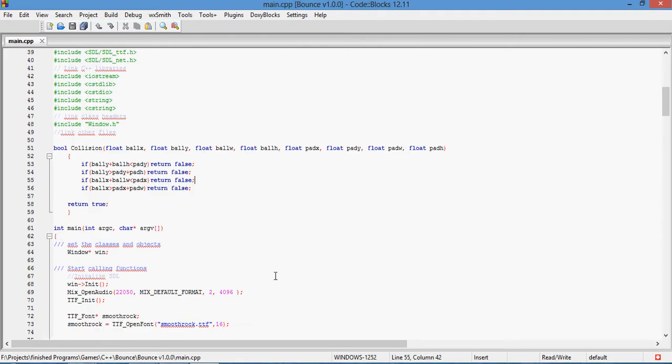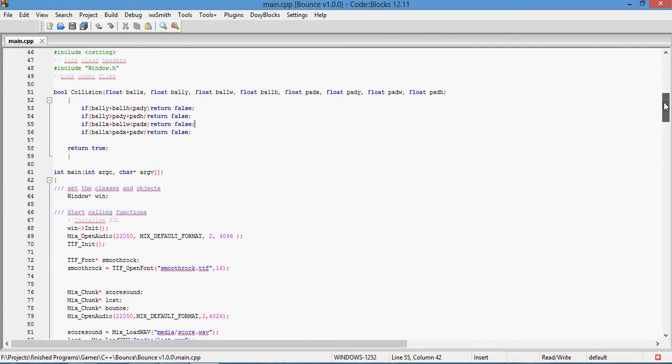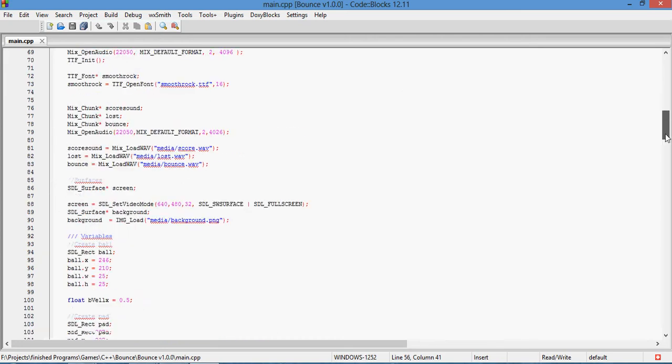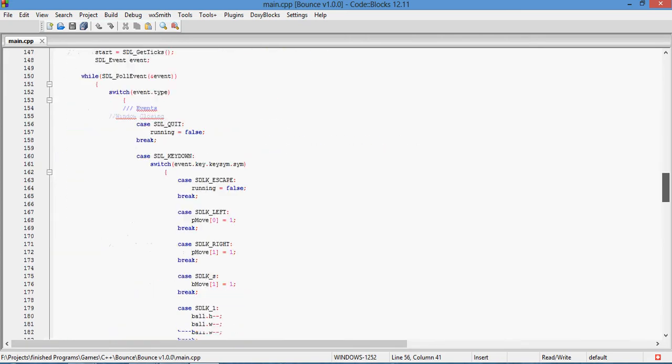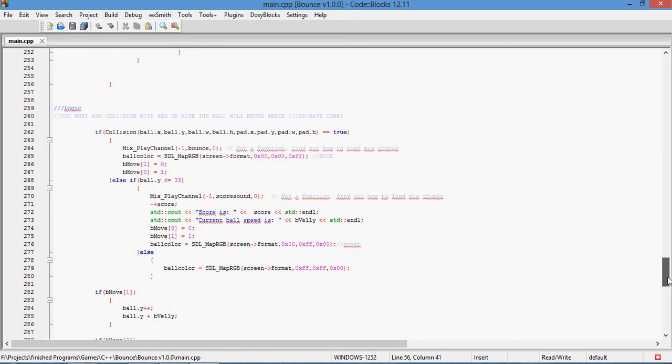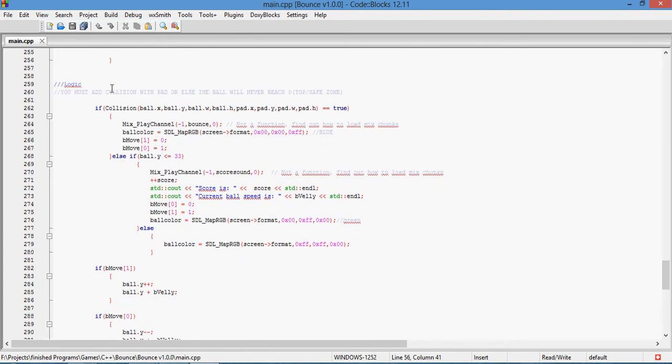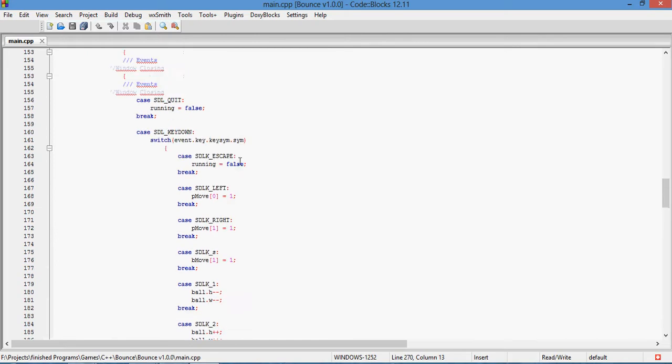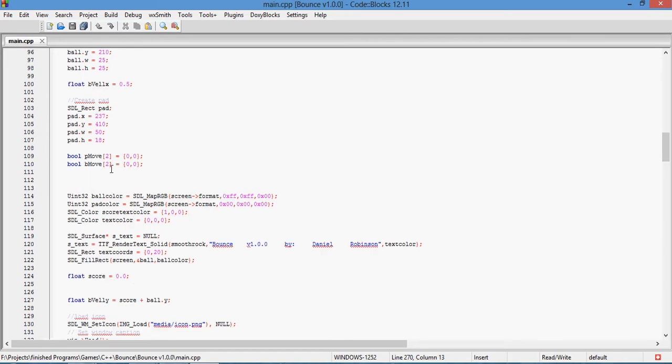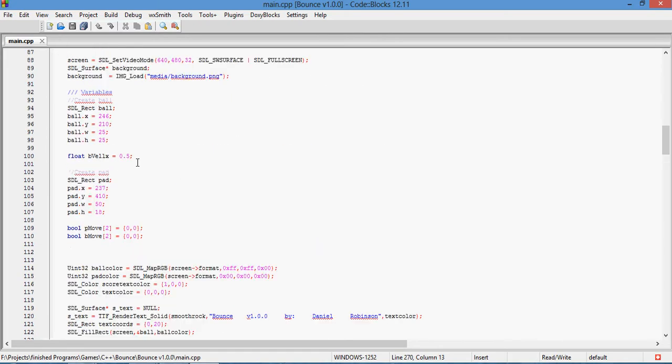Okay, so got the collision. I finally got the collision to work. That function always worked, but the logic. Let's get down to the logic that I ended up fixing. Okay, so last time this right here wasn't there. I made a bmove array which says, so let's see what it does.